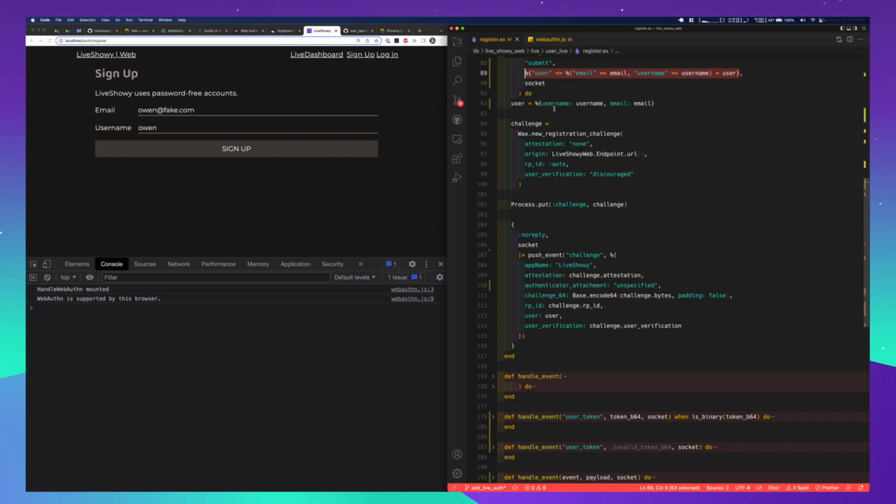All right, so what I do from there is I take the user and I'm just reassigning the keys as atom keys. I probably don't want to get into explaining atoms versus strings in maps, but just trust me, these are atom keys for now. And then I'm doing a couple things here. I need to create a challenge that the server will send to the browser. This is the first step in creating a public key.